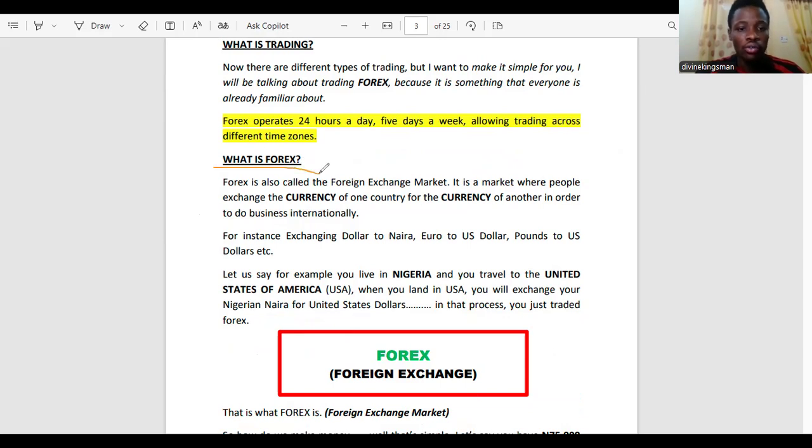What is Forex? Forex is also called the foreign exchange market. It is a market where people exchange the currency of one country for the currency of another in order to do business internationally. I know you're seeing my screen, so it's easier for you to understand what I'm saying as I'm showing everything here. As I said, Forex is also called the foreign exchange market. That means you're exchanging, because it's a market where people buy and sell, just like the way you go to a local market, you give your money to get something in return. But in this market, what we trade is currencies, the currency of a particular country with the currency of another country, just to do business internationally.